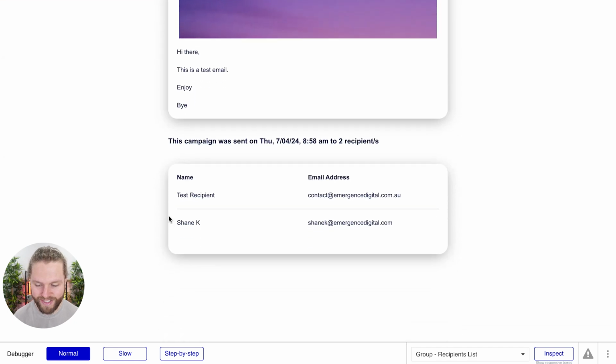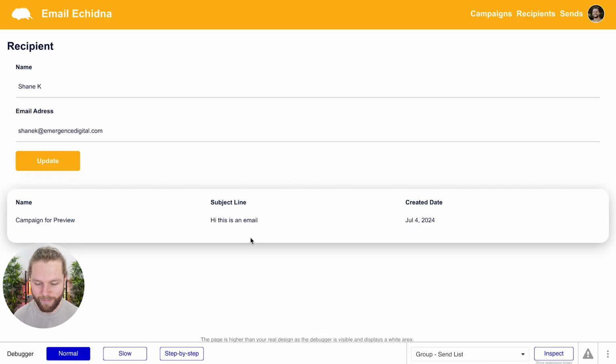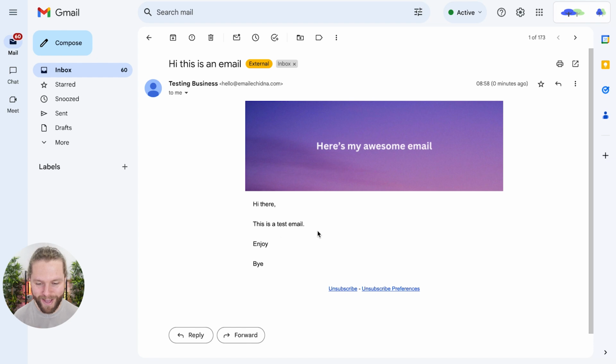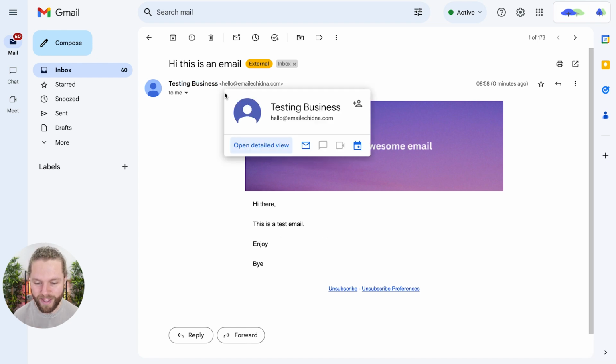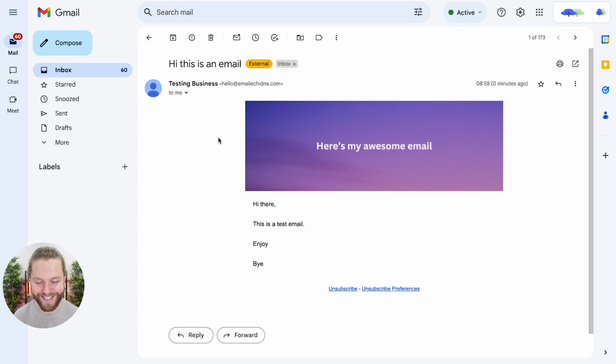This is who it was sent to, which is great. If I then head into that contact, I can see that the email has been sent and that appears in their list as well. But most importantly, let me head to my email inbox and show you what was received on the user's end. So heading across to my Gmail, here we can see that it has come from my test business. It has come from the email address hello@emailechidna.com, and you can see it has the subject line, the email header, and the copy, as well as some unsubscribe links at the bottom.